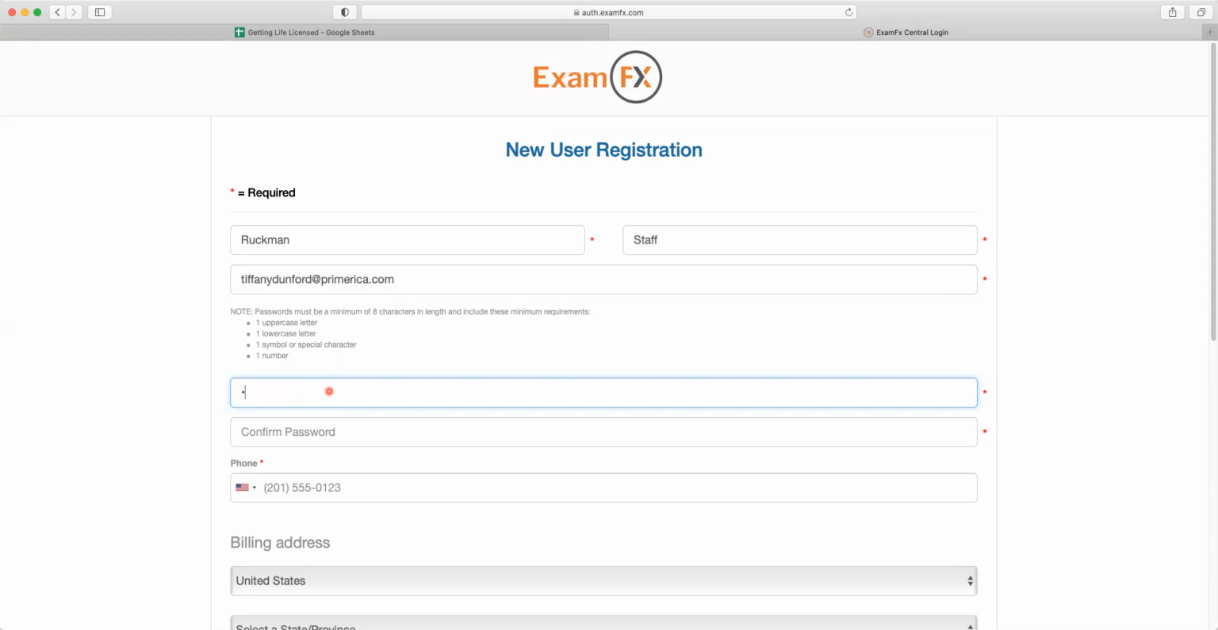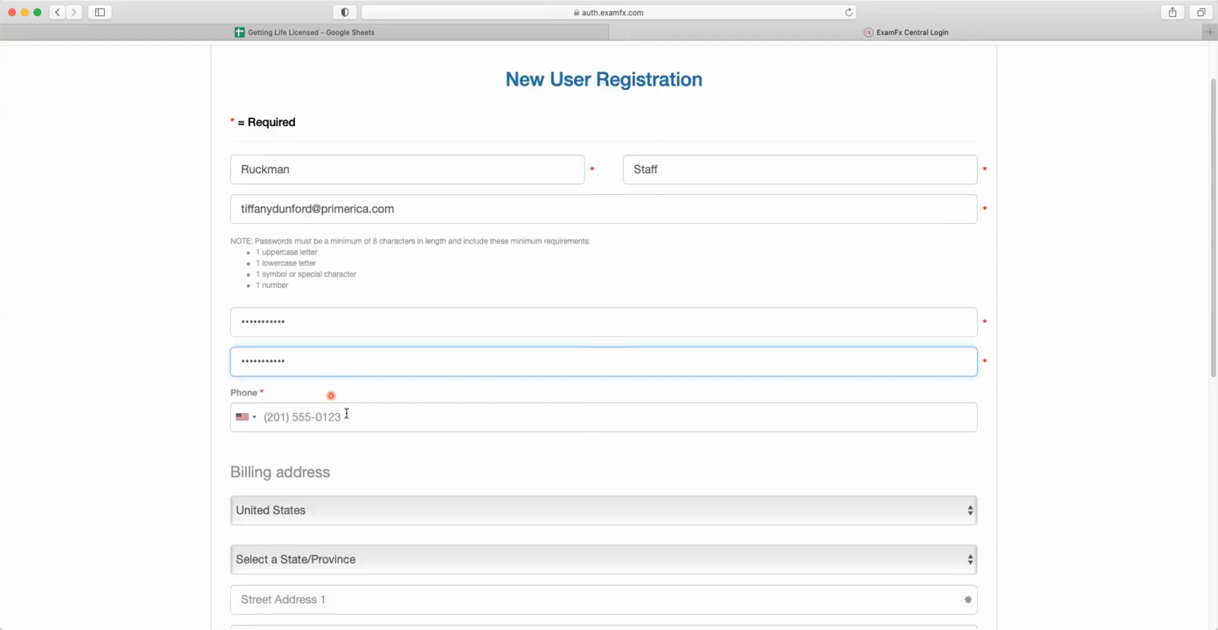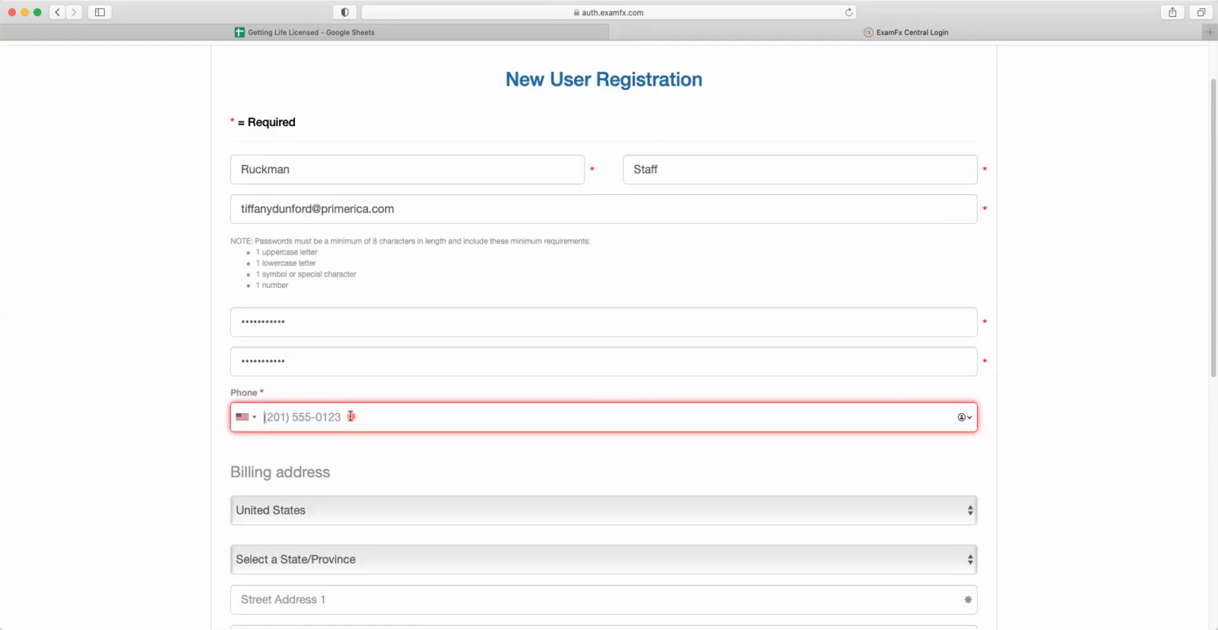For the password, I do a generic password when I create users for everybody. That way, if you get stuck, I can log in and help you out, see if there's something that we're missing, see if there's anything that I can assist you with. The password I use is Primerica1 and then a $ sign. And the P is capitalized. Now, let me put in their phone number real quick.